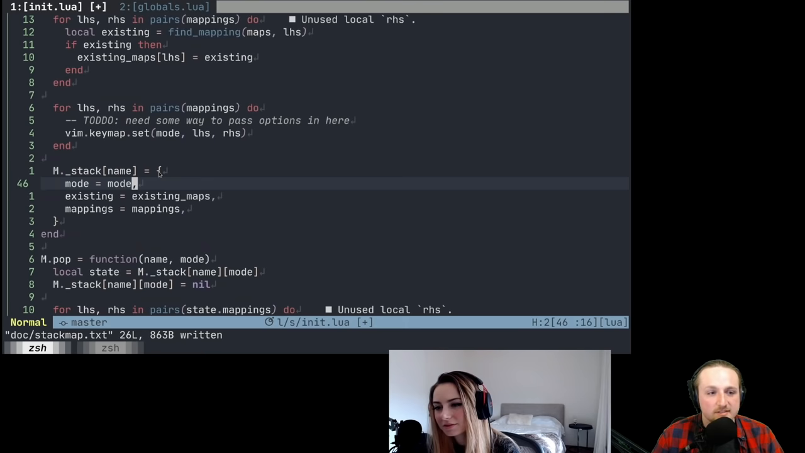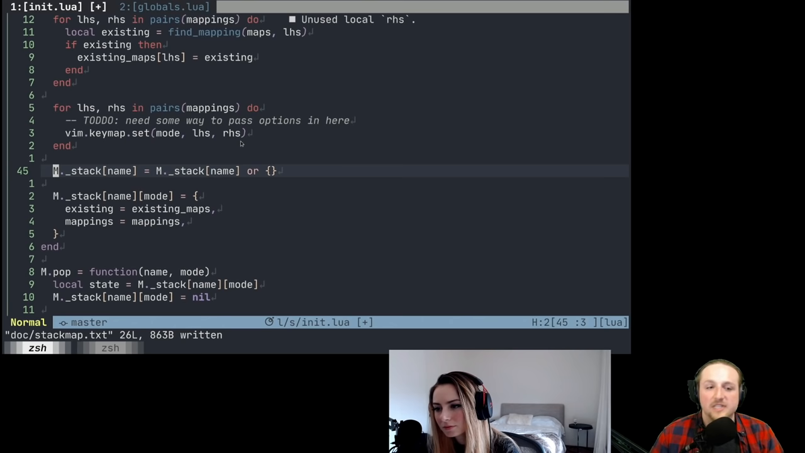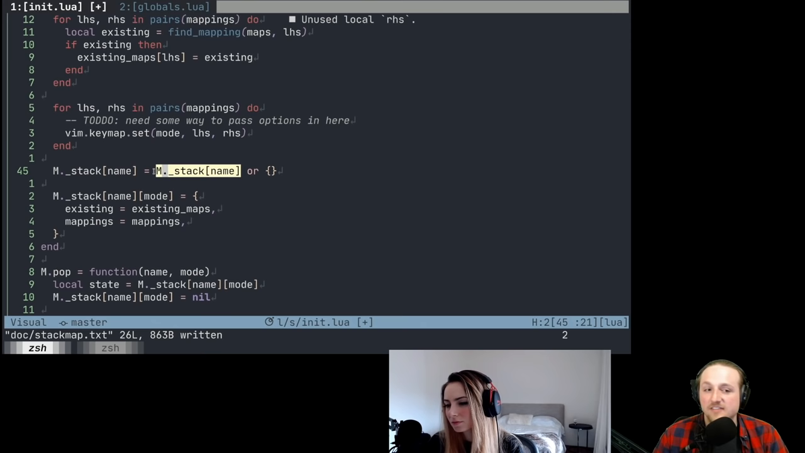We'll just need to basically use an or-equals. This is a really common trick that you might do, because only nil or false are falsy, right? Even if this is an empty table, it will return this table first and short circuit and not execute the rest of this. So this basically drops in a table by default if this name has never been made before.